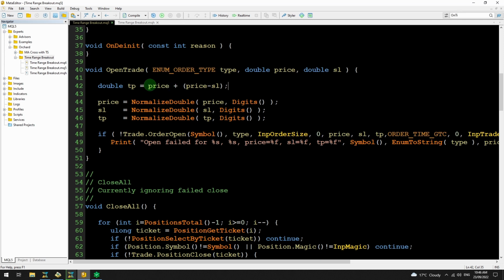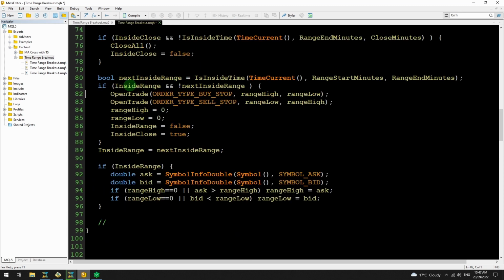I'm going to make a one-time adjustment in the function calling this, in the onTick function, to move the price away from the range. That way it will always be far enough away that I'll always be able to execute. So here at this point, if inside range and not next inside range, I'm going to adjust the range high and the range low.